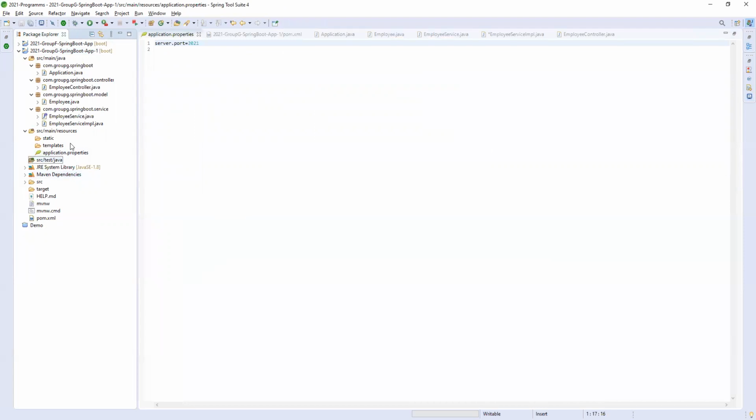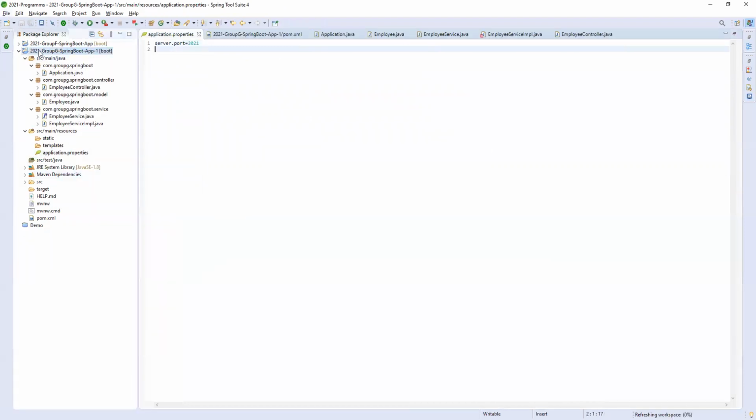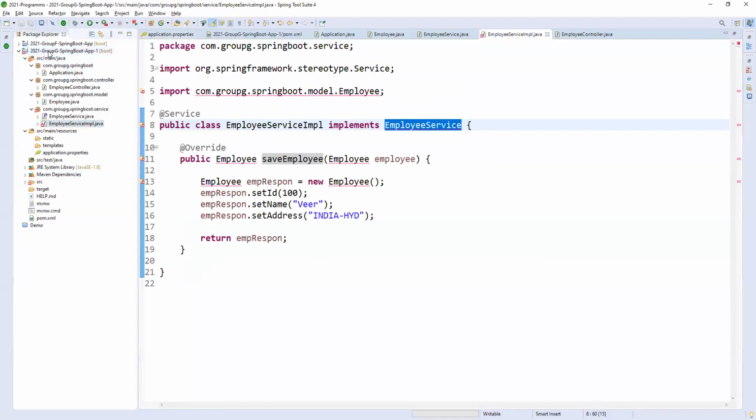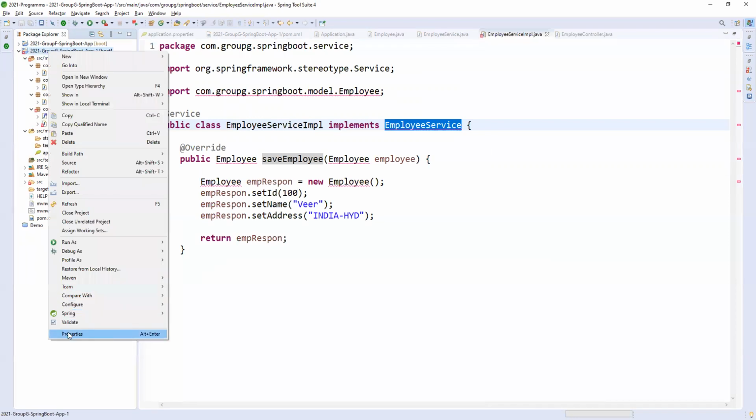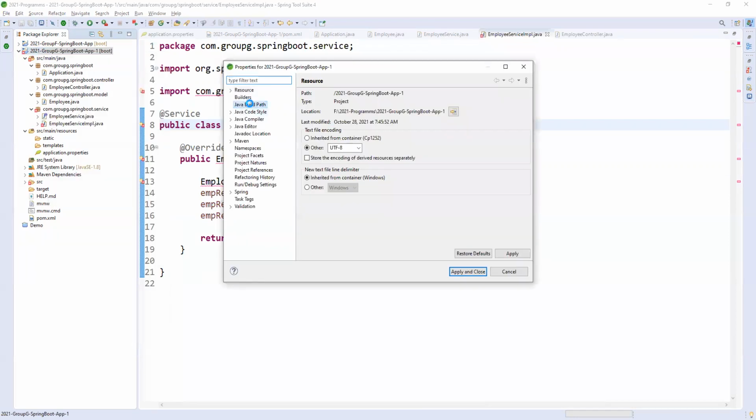So whenever we are coming into the JUnit part, we will discuss. So let me save this one. That is okay. So let me go to properties and build path.